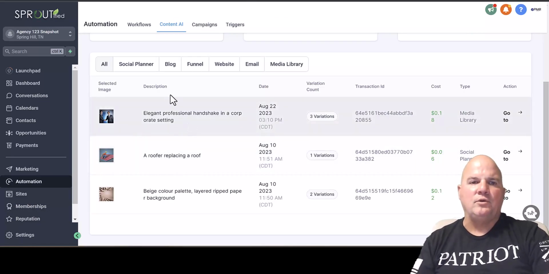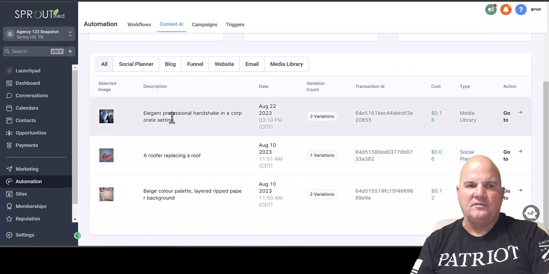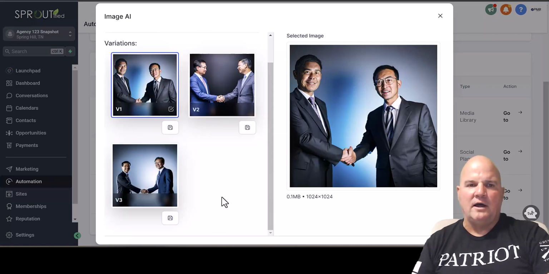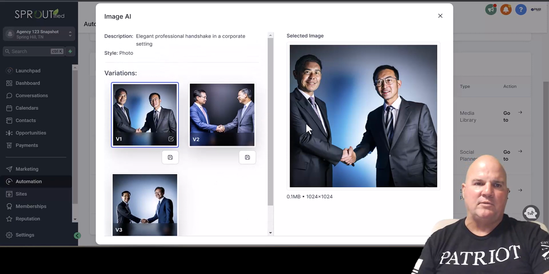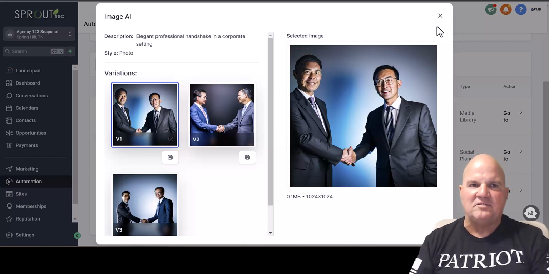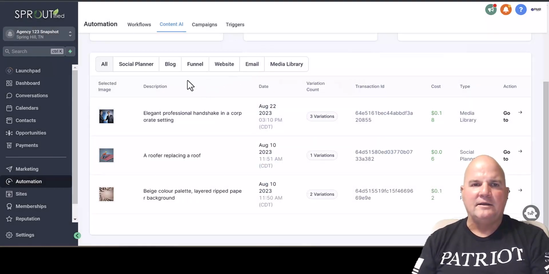Then the other thing is you can create AI images in GoHighLevel here. So this is a particular one that we created, and it was just elegant professional handshake in a corporate setting. So we just give it a prompt, and you're never going to find this image online unless we upload it, because it's unique every single time that you get this image. So these are royalty free. The face is different. It's not going to be somebody's face that they say, oh, that's me. So it's all AI that's driven.